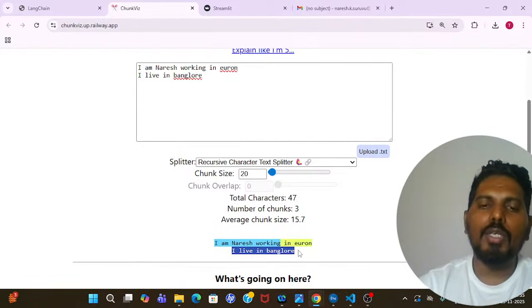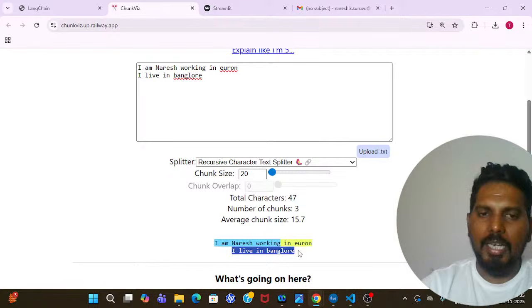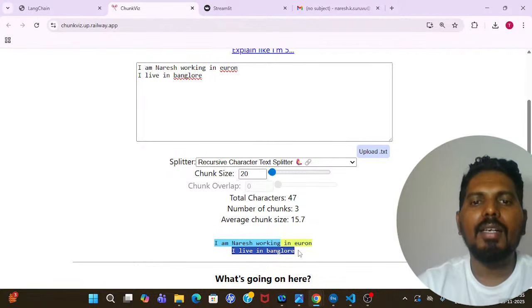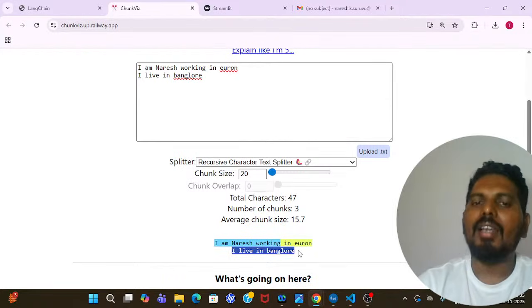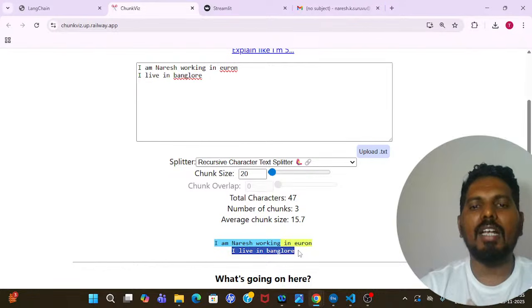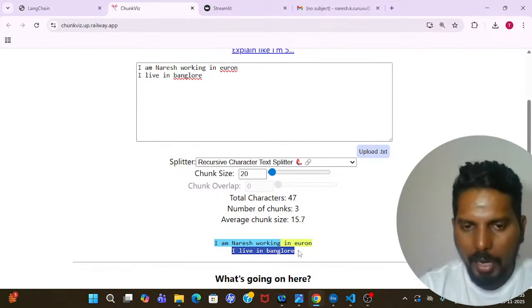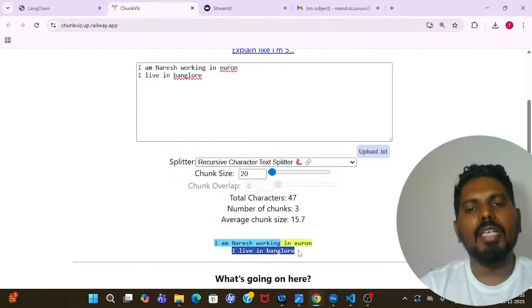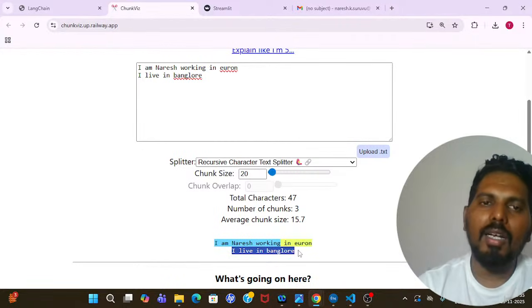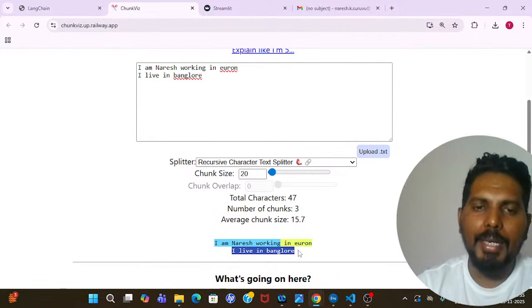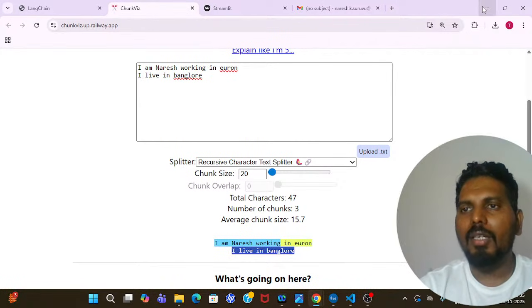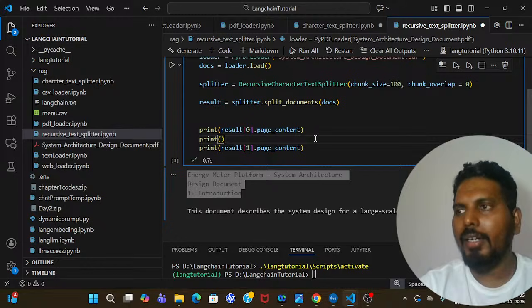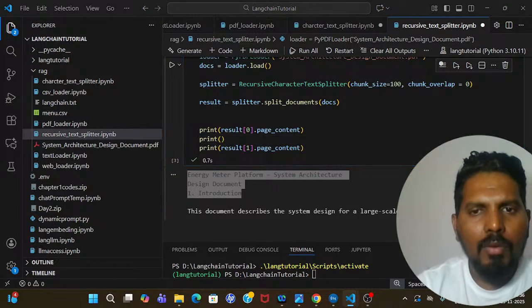So this is how you can have meaningful chunks compared to character text splitter. So most probably you will be using recursive character text splitters in any RAG based application. Why? Because I have shown you the demo. Recursive text splitter performs better than character text splitter in chunking. I hope everyone got this point. All right, so we have done this.